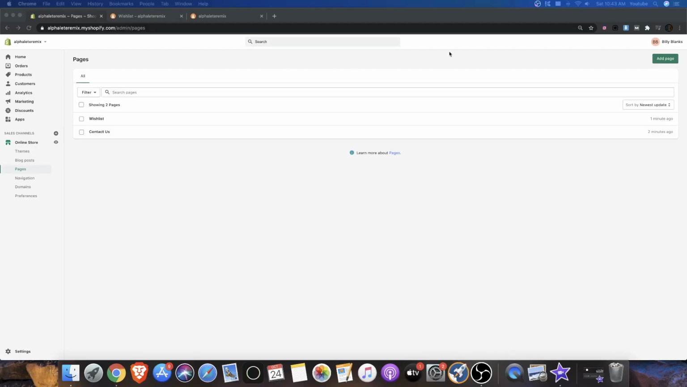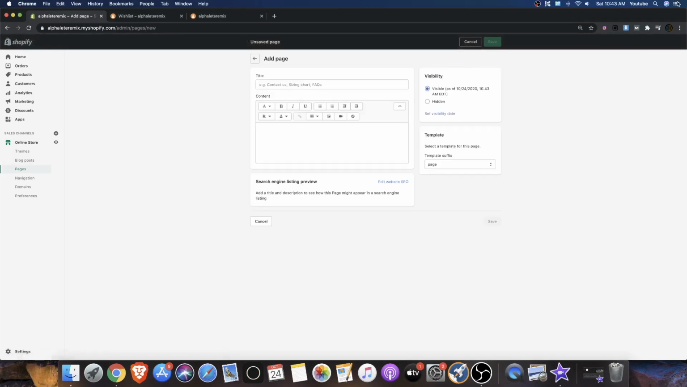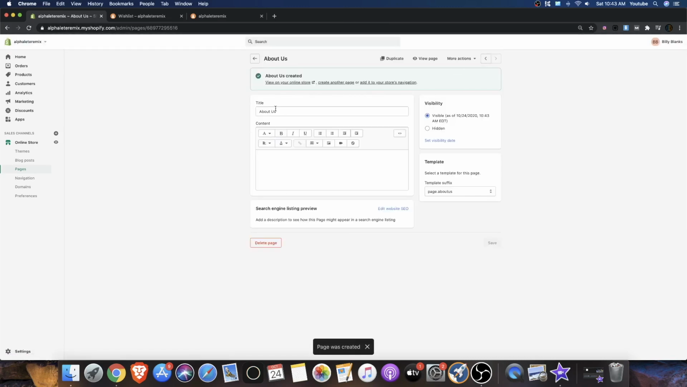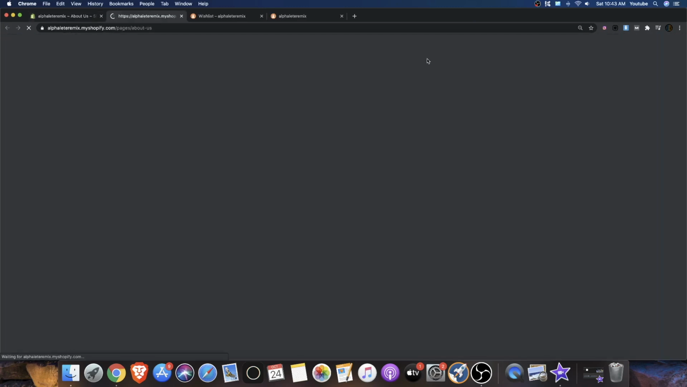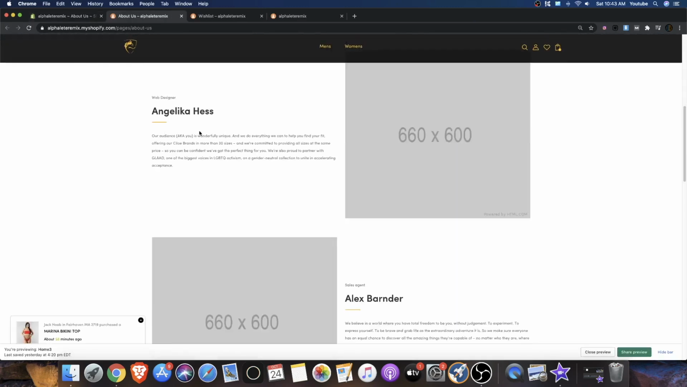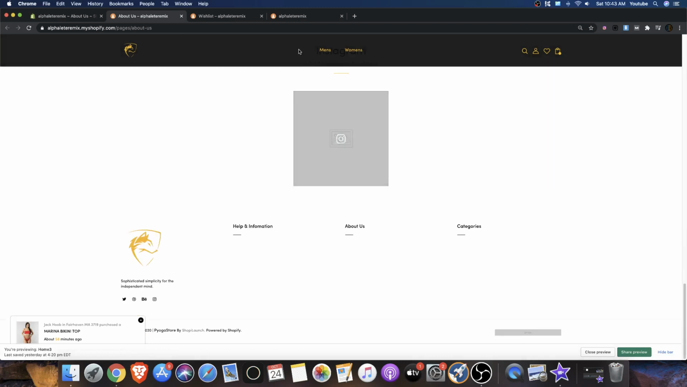One of the types of pages that we need is an About Us page. To create an About Us page, we just go to Add Page, and we go to About Us. There are 2 versions. I'm going to select the first one again, and I'm just going to give it a title that says About Us. I'm going to hit Save, and I'm going to go ahead and preview the page by hitting View Page. This is how it looks, right? And I can always edit this.